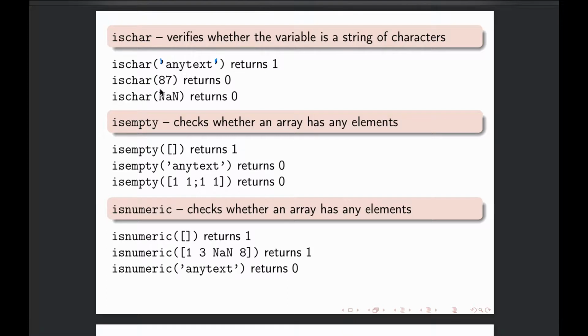If you apply isChar on a numeric value, then it should return 0, and that numeric value can also be bigger. So you can have isChar on, for instance, a matrix, and that should also give you 0. And isChar on none, the not a number, is also 0, because remember that not a number is actually a numeric way of saying that something cannot be calculated, or is undefined, but in the numeric category.